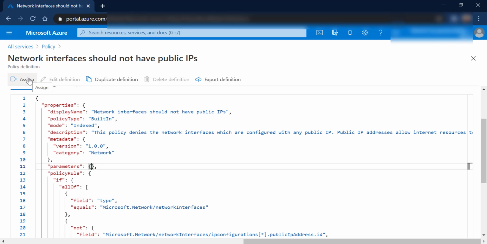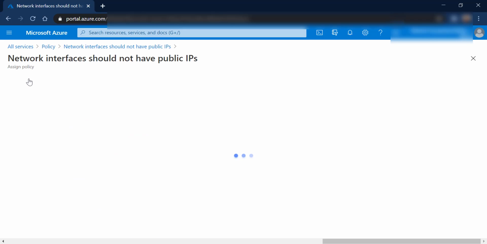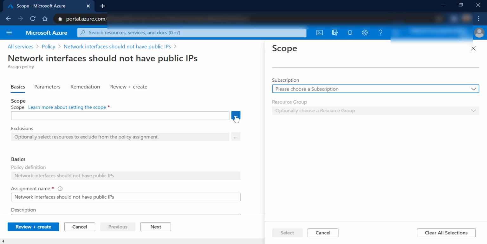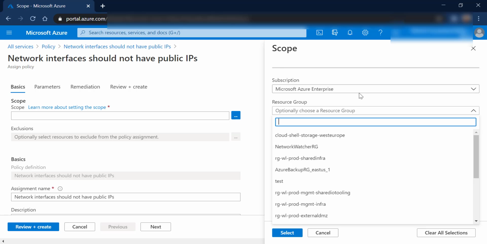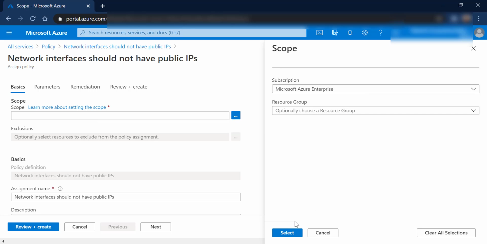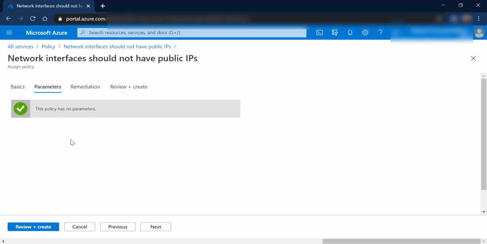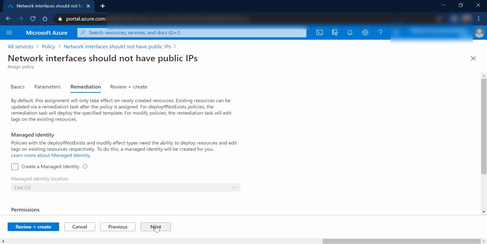Now, once your policy is ready, what I can do is I can assign the policy, and once I click on assign, it will ask me to choose the scope on which you want to apply this particular policy. So this scope could be my entire subscription, or I can choose any specific resource group within the subscription. If I leave it blank, it will apply to the entire subscription. Next, if the policy has any parameters, then I need to pass the parameter. If not, then I don't require any parameters.